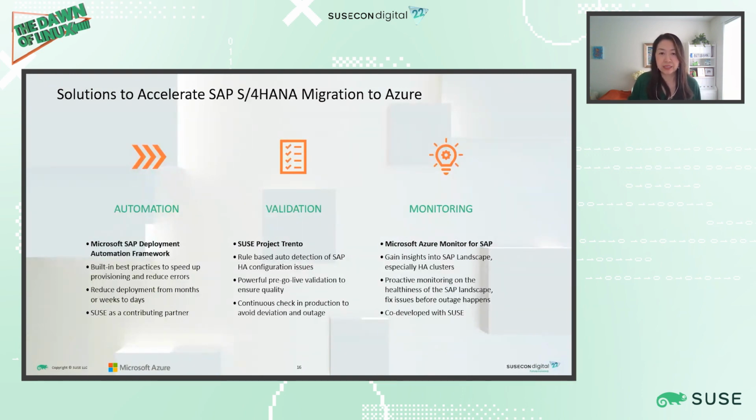And the second pillar is the validation. A lot of times, even when the customer uses automation to deploy the SAP landscape, customization needs to be done, and very often manually. So sometimes it may create some drift in the configuration. So in order to help customers, especially before go live, to identify those potential issues in the configuration, SUSE has released a project called Trento.